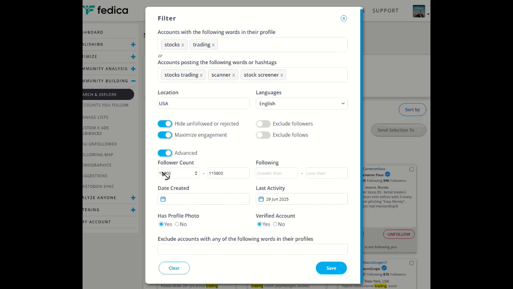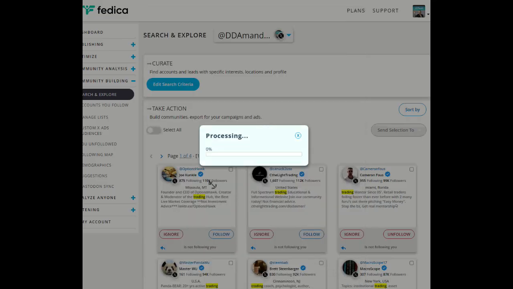So I've got my follower account. I'm going to change it just a little bit. And okay, so then I'm going to click Save. And now it's going to do this processing. And I imagine it's grabbing it off the database, the Fedica database at this point. But maybe not. But I don't see how you can process all of Twitter in about 30 seconds, which is what this is going to take.